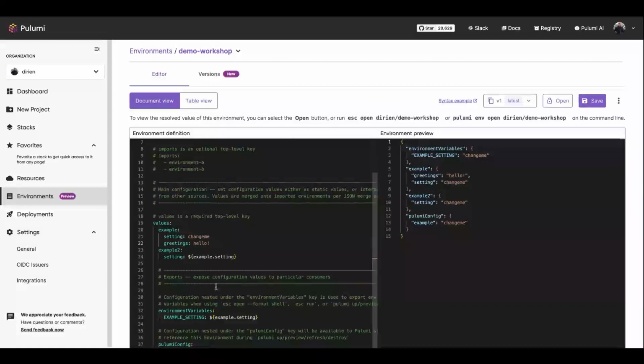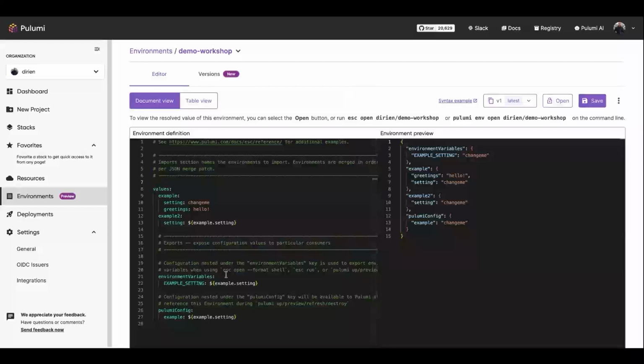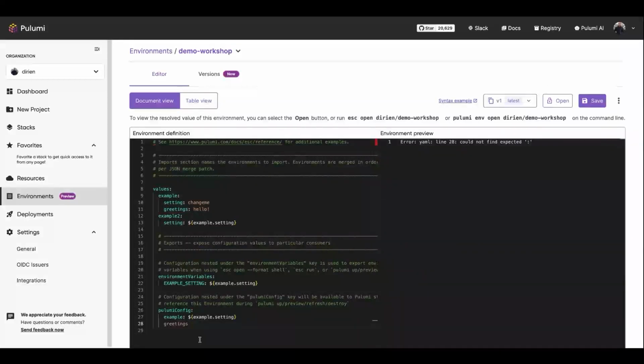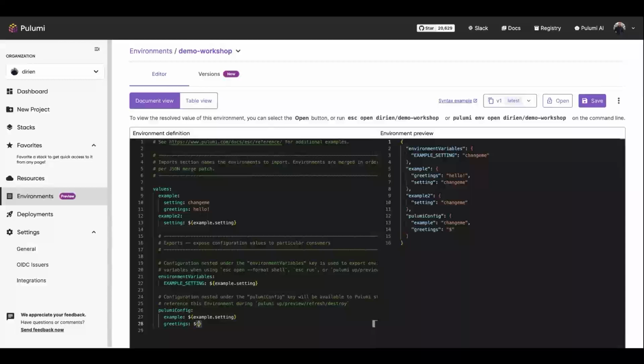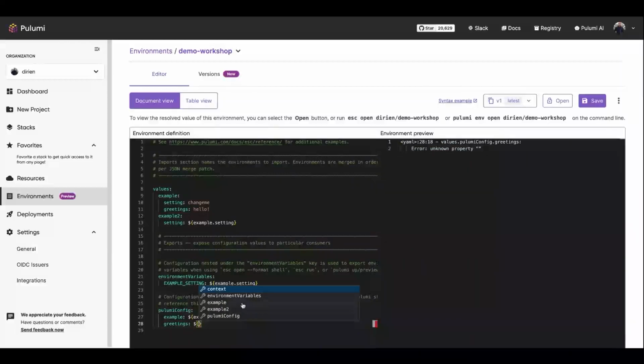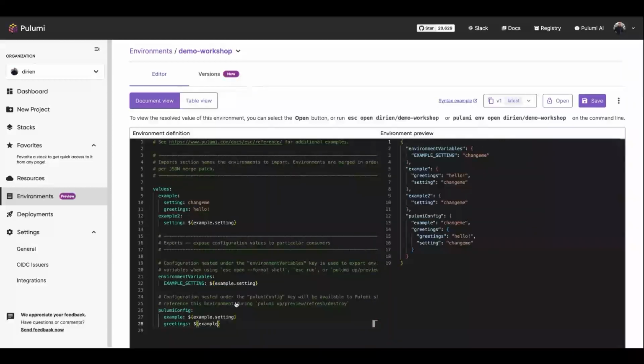And if you want to make it available inside Pulumi, you can set it here into the Pulumi config. So let me remove a little bit of this. If I want the Pulumi IaC to have access to this, I can say here the config name is called greetings, and then I can say example.greetings. And we can see now hello is also here. So that's one part, creating all your environments.